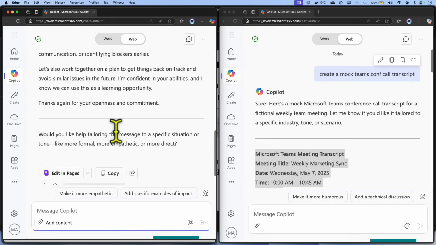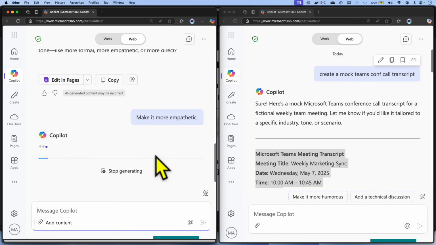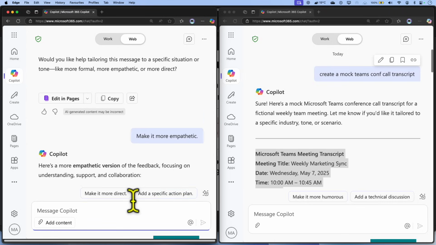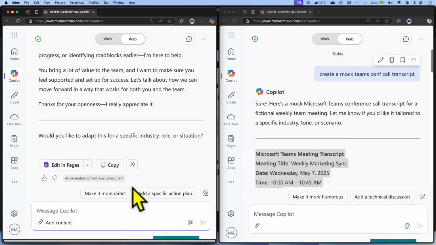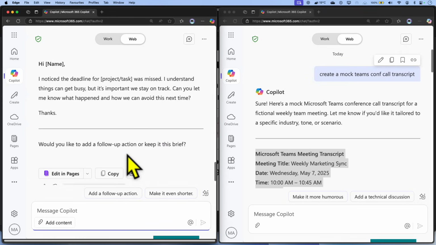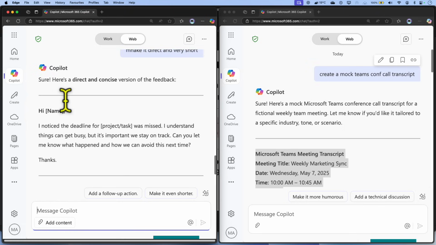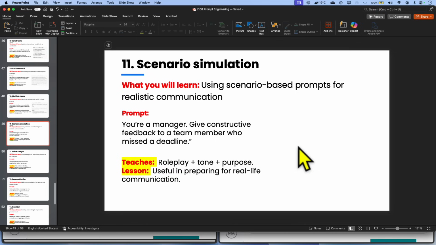So now if you want to make a change, you can say make it more empathetic. The tone will be slightly toned down to be empathetic, and you can add things like, I'm going to say make it direct and very short. Now it says, hey, I noticed that the deadline of the product has been missed, and it is very direct and it's a short one. So let's copy this, use this in our pack.